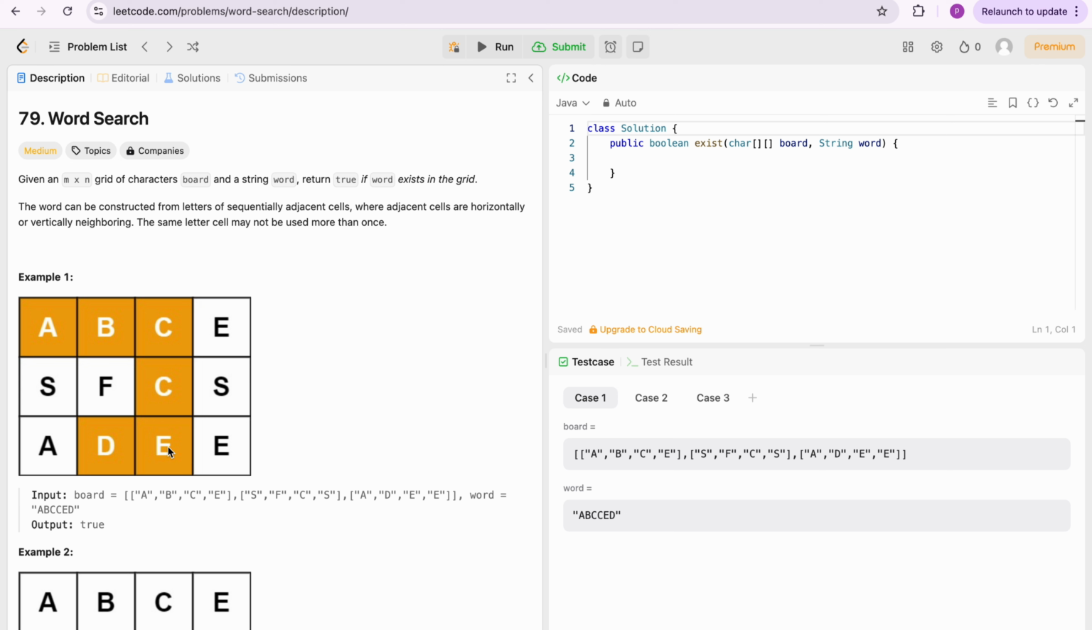DFS is also inherently localized, meaning it focuses on one path at a time. Starting from a cell, DFS recursively explores its neighbors without needing to hold multiple paths in memory simultaneously. This makes DFS efficient in terms of space when compared with BFS. It only requires a recursion call stack proportional to the length of the word. Okay. So that is the reason why we choose DFS here.